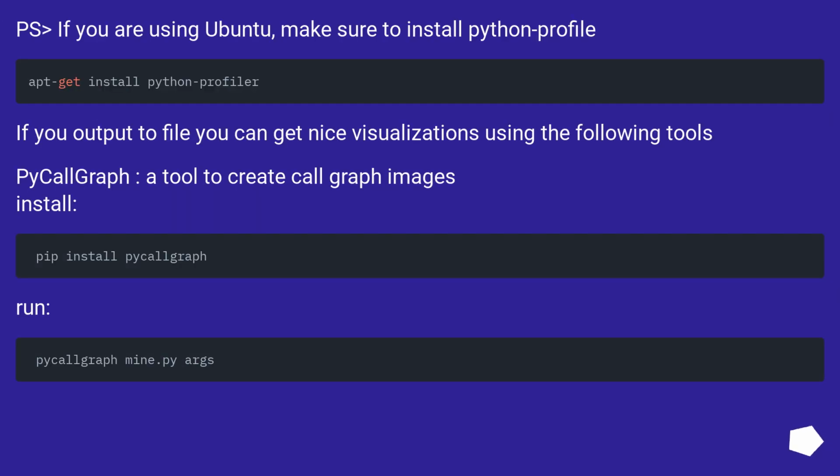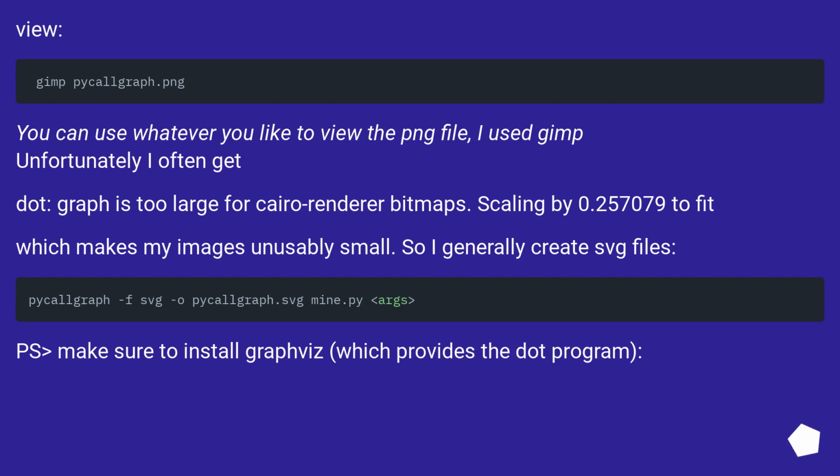PS. If you are using Ubuntu, make sure to install python-profiler. If you output to file, you can get nice visualizations using the following tools. PyCallGraph, a tool to create cool graph images. Install. Run. View. You can use whatever you like to view the png file.